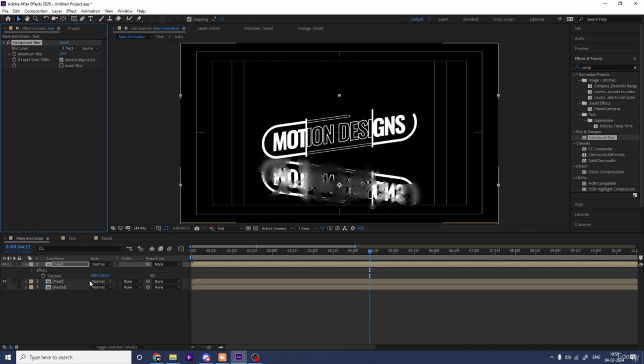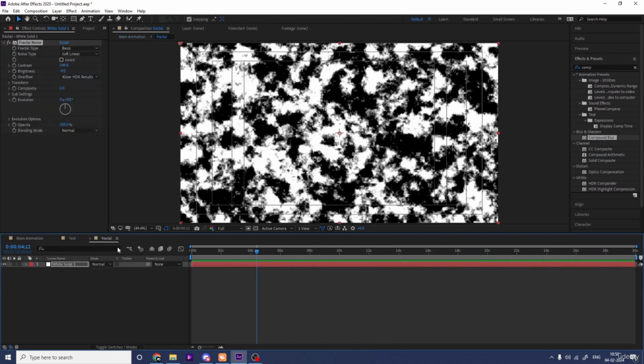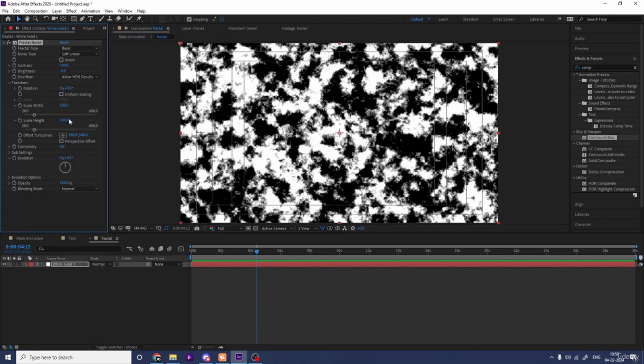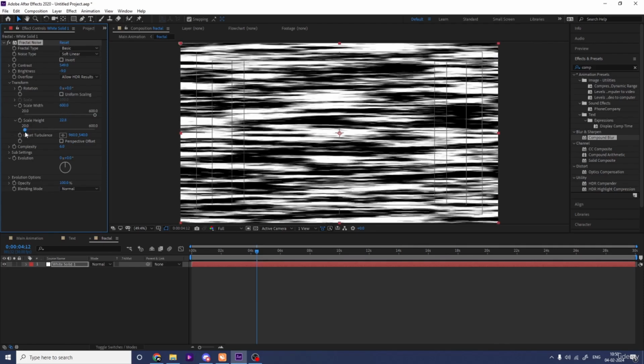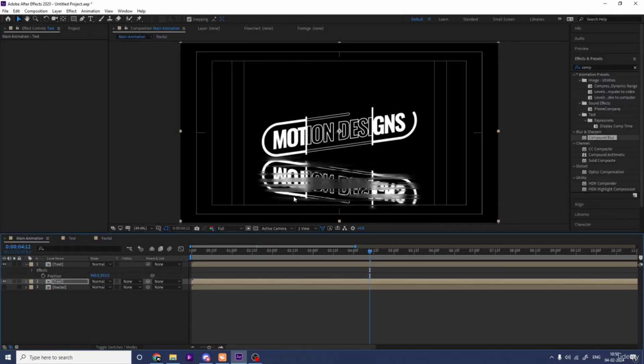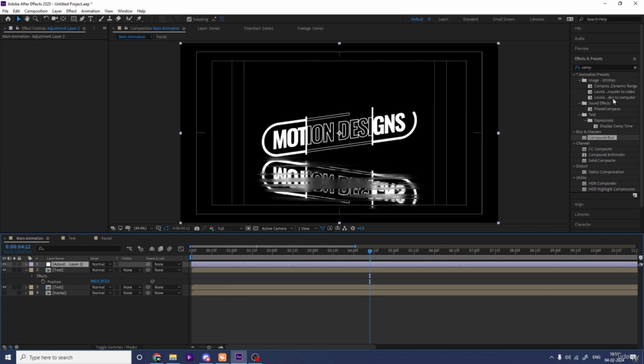over here. So to get rid of that, let's bring this layer a little bit upward, and some changes we need to do in fractal. What we are going to do, we will go to the transform, unlink this, let's increase the width and decrease the height somewhere around like this, so you will get different results over here. Okay, then right click, new, and create one adjustment layer over here.